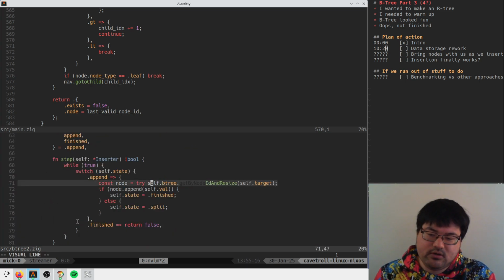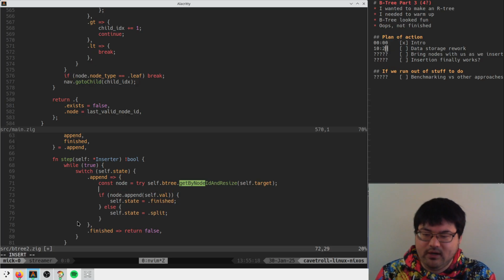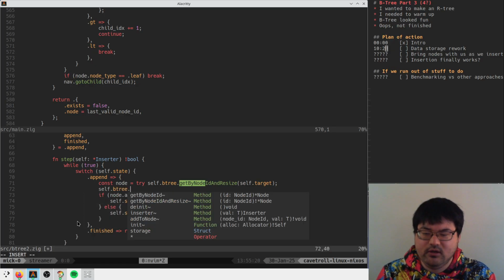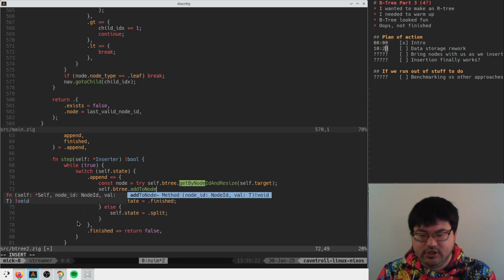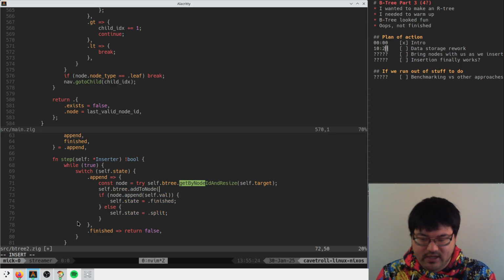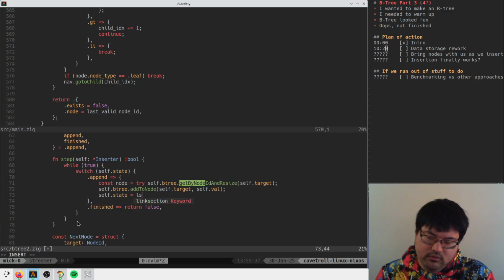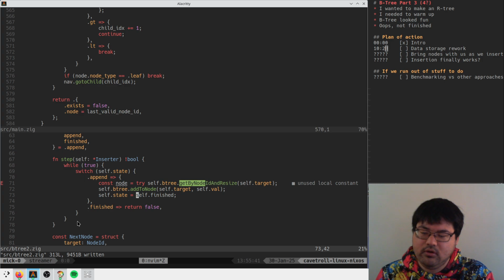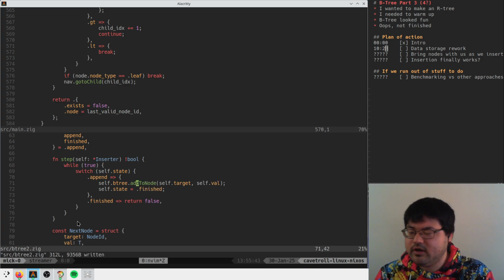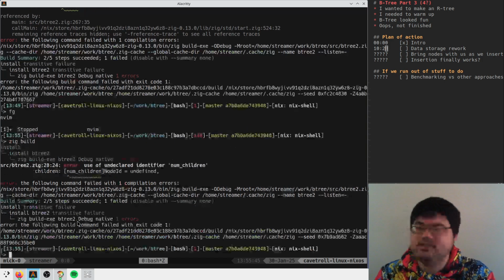Okay. So now this isn't called node append. This calls self btree add to node. Yes. And this is self target as the node ID and self val as value. Boom. And then we're finished. Wow. Look at us go. Look at us go. Okay. So that seems kind of reasonable now.